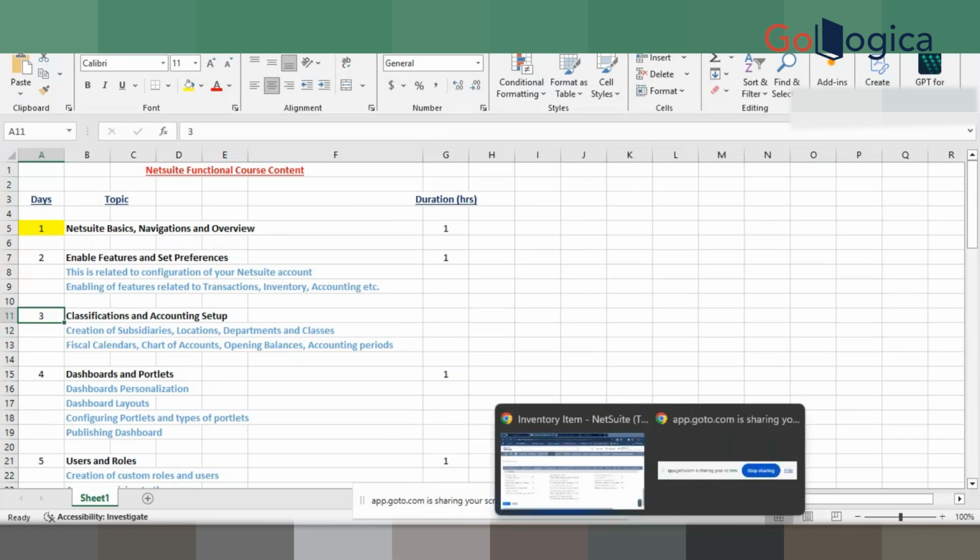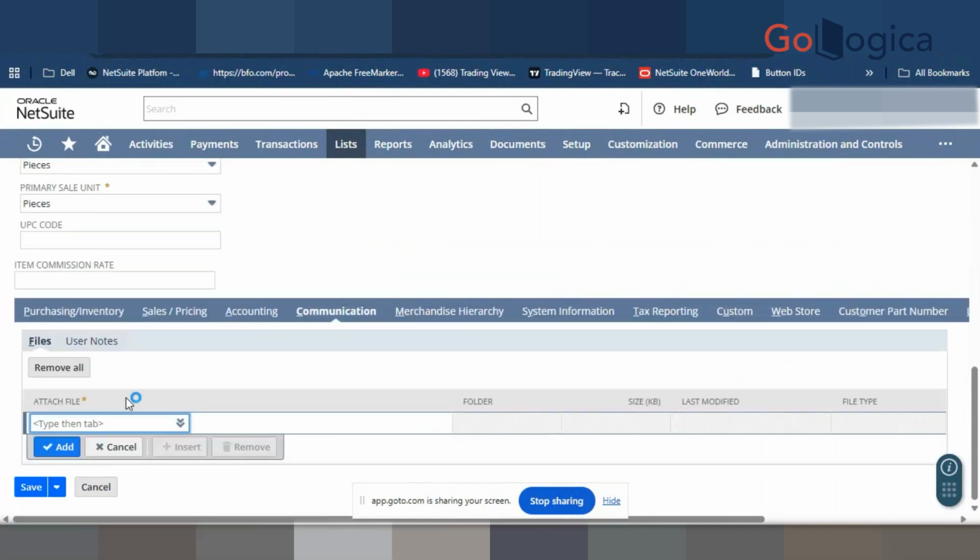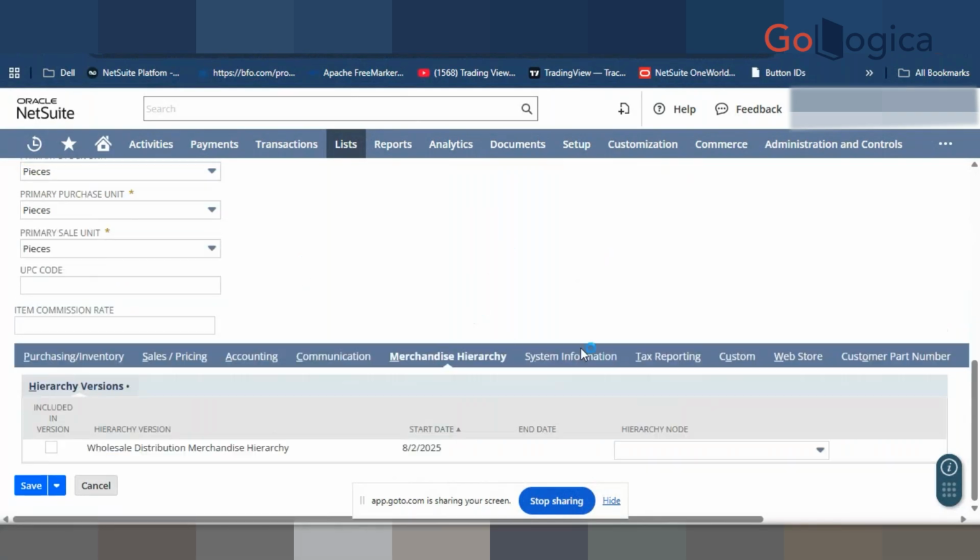Once you do the accounting setup, all the accounts will be auto sourced here. You do not have to set anything. And what are these accounts and how can you create these different chart of accounts, I'll show you. And then rest of the tabs you do not have to be concerned. Like here in communication, if there are any files that you want to attach with respect to this item, they are there. All these you do not have to be concerned about.